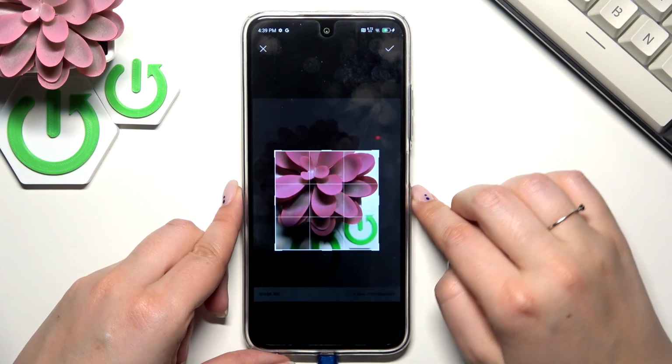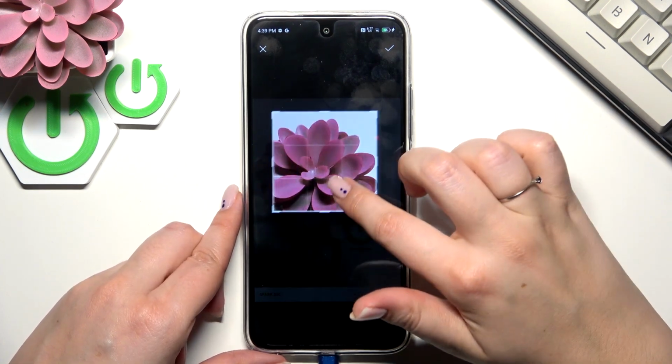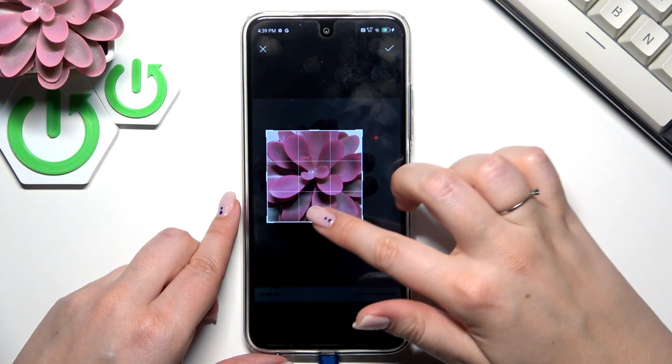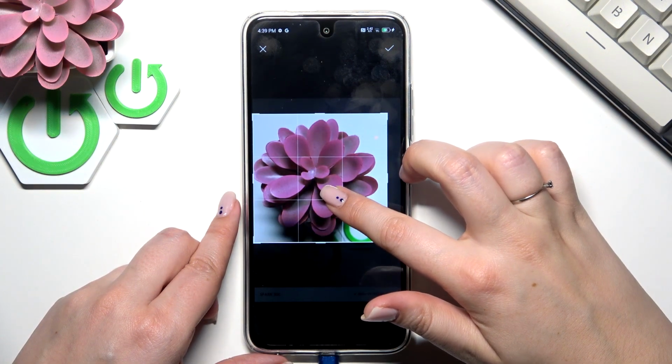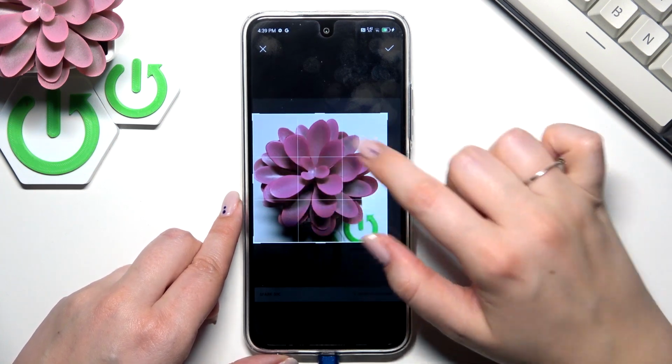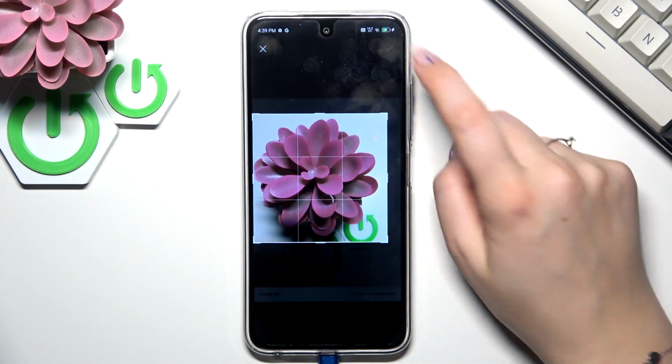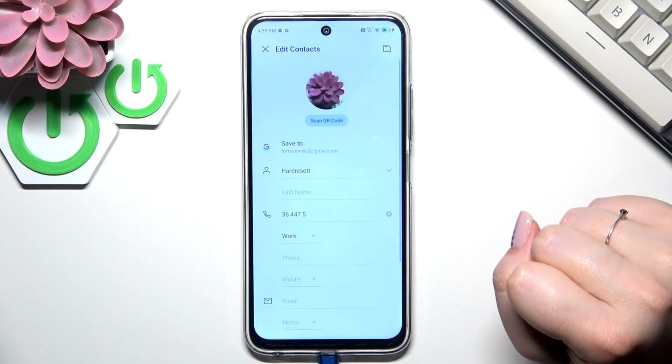Okay. And now in this step we can change the position of this highlighted square, we can change the size of it also, and thanks to this we can decide what we will see after saving the whole contact, because this highlighted area is responsible for it. So position it just like you want to, and then tap on the tick icon in the right upper corner.